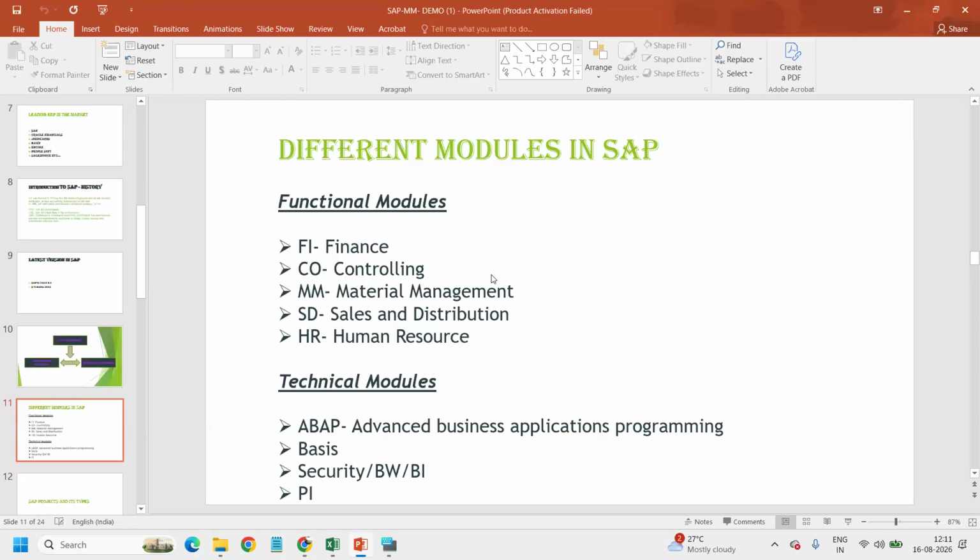Okay, here it is showing functional modules: finance, controlling, materials management, sales, human resources. Technical modules include ABAP, Basis, security, PA. Basis is involved now. In olden days, Basis was separate and security was separate. Now the two are mixed together, Basis and GRC security. Those who handle Basis and the systems also handle the security of that particular project. So they are grouped now.